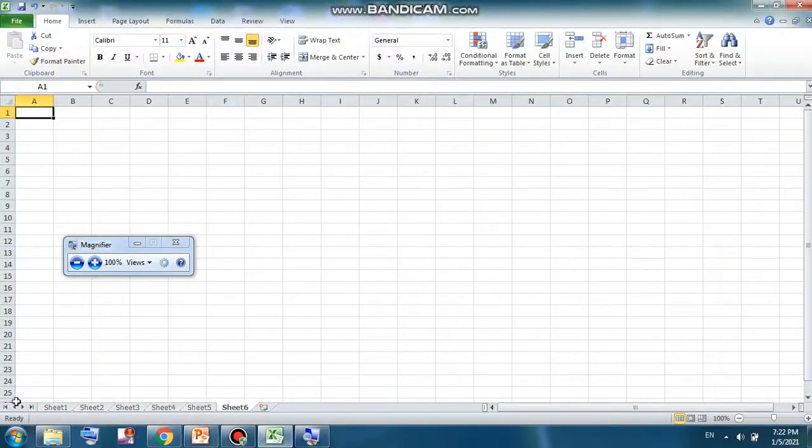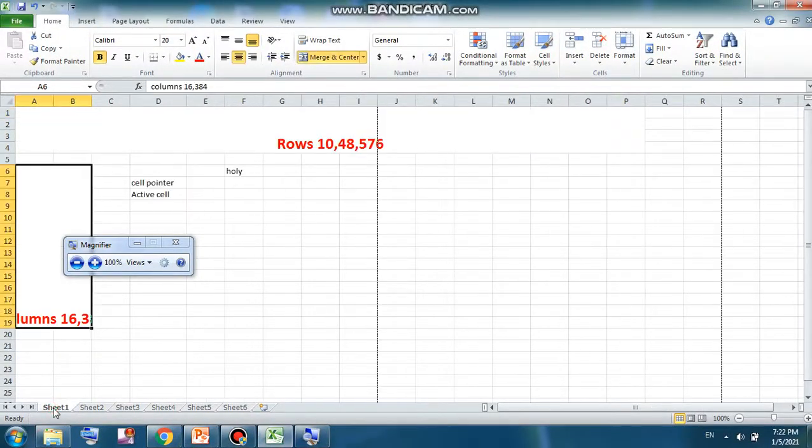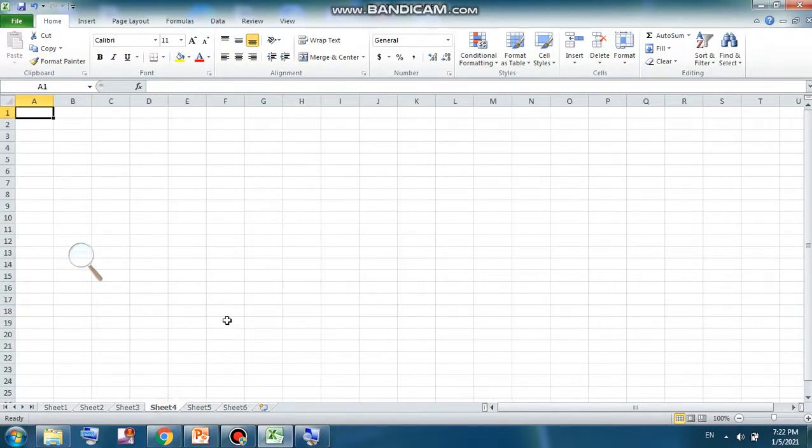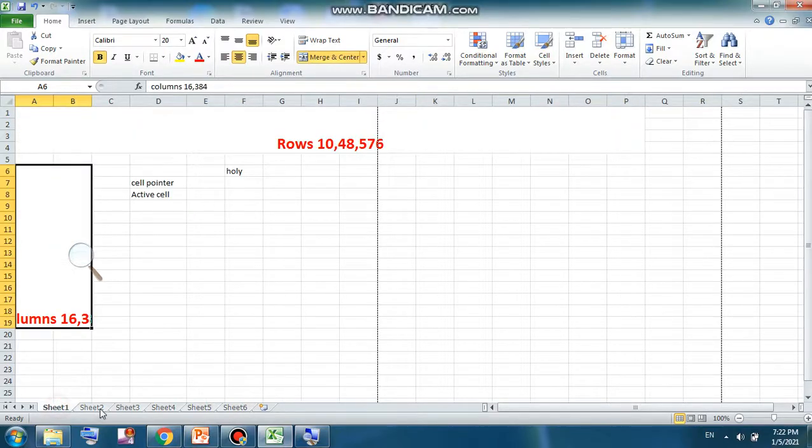You just look like this. We have only sheet 1. Previously we only had sheet 1. Now we have sheet 2, sheet 3, sheet 4, you can insert some picture here. Sheet 5, you can insert your mark sheet. In sheet 6, है ना? So these many sheets we can insert.